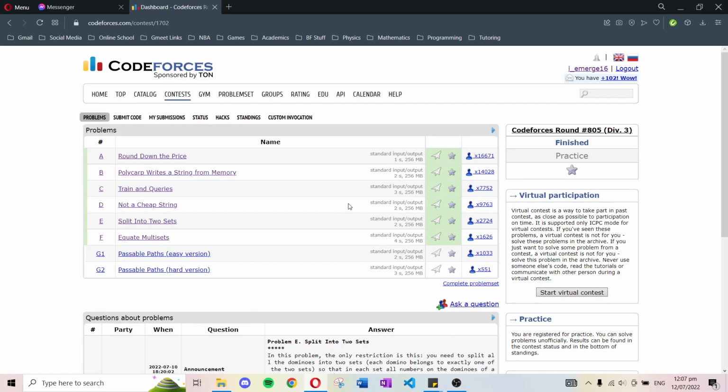Hey guys, I will be explaining Codeforces round 805 div 3 from A to F. So in the competition I only solved A to E, but I have upsolved F as well. Okay, so let's start.